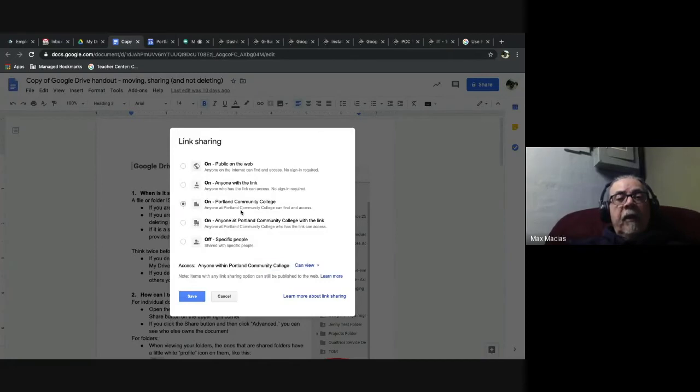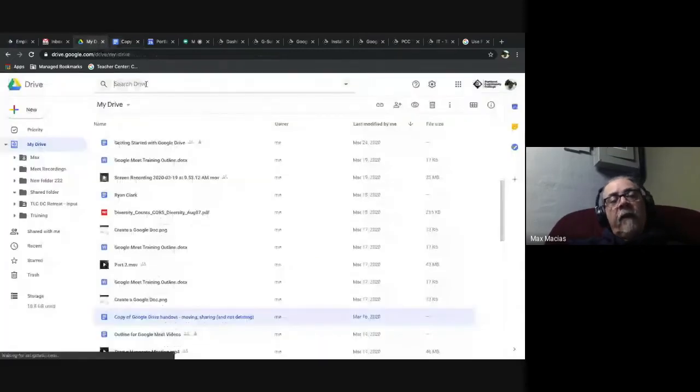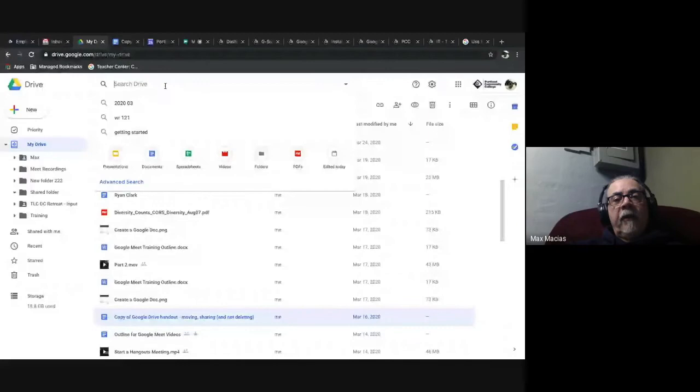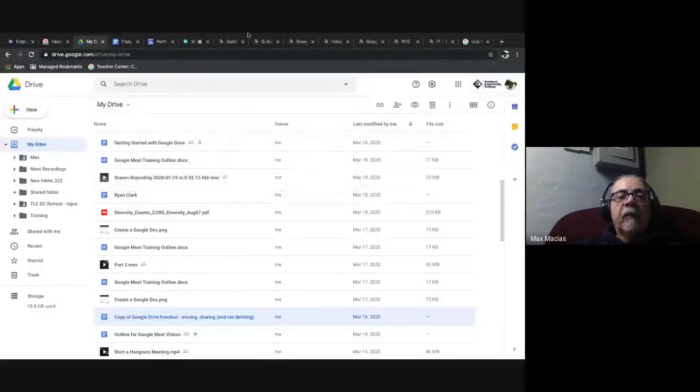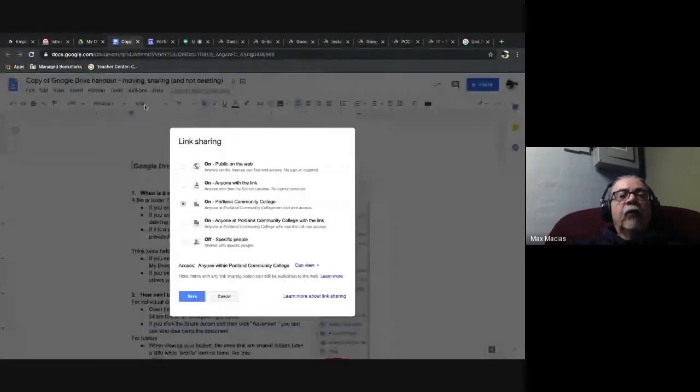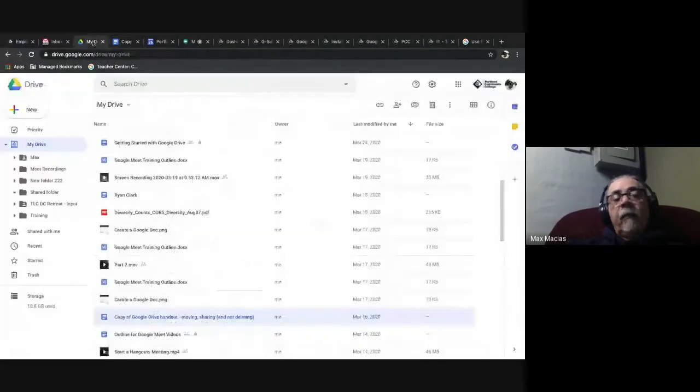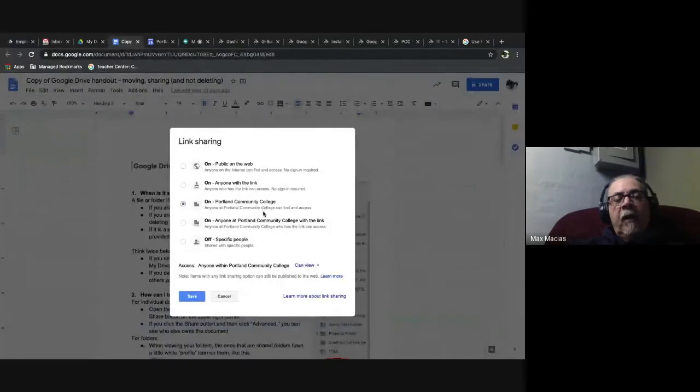Down here, anyone at PCC can find and access. Now that means that if I set this permission, then somebody could be in here and do a search and they could find that file conceivably. It might come up in a list if they put in the right keywords. What was the name of that document? Yeah, Google Drive. Like if they put Google Drive here, that document might come up for them if it's set at that permission, right? So if you want a document that can be found by other people at PCC, you might want to set it at this, depending on what it is.